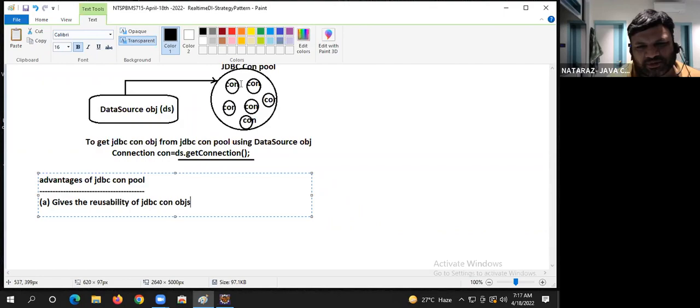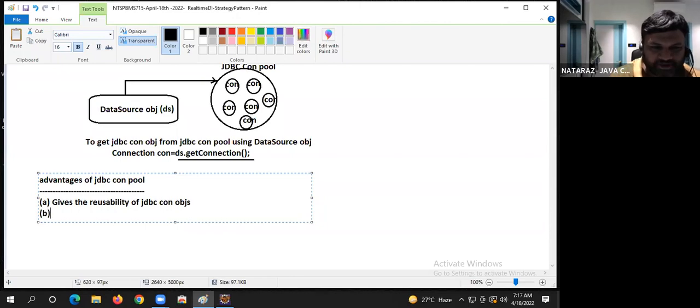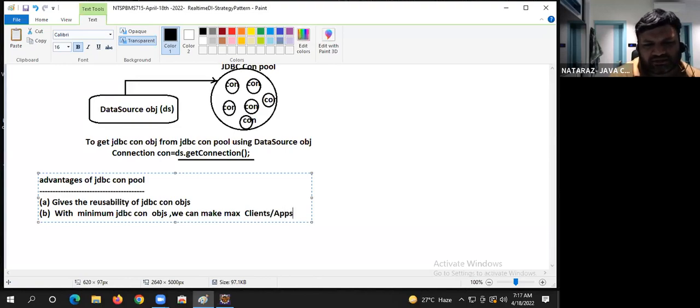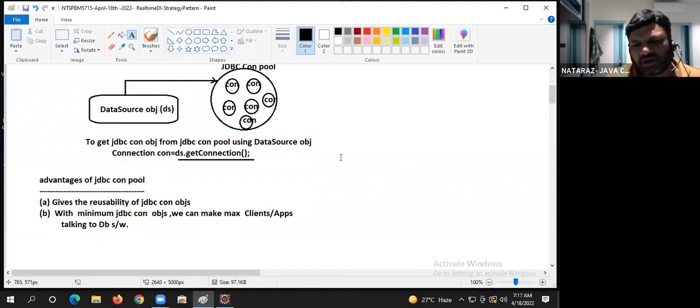Once work is over, it returns it back. So that same connection object will be used for the next client, or not? With a minimum number of JDBC connection objects, we can make a maximum number of clients or applications talk to the database software. That's it now, boss.